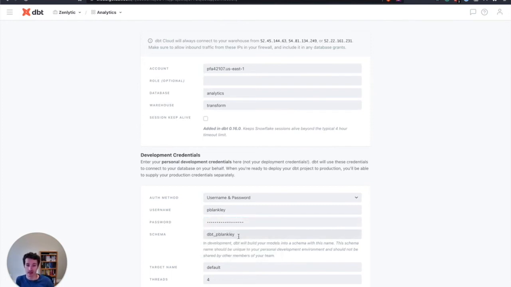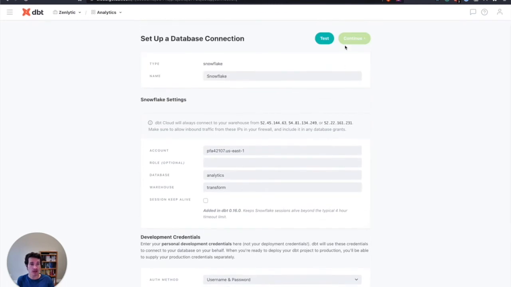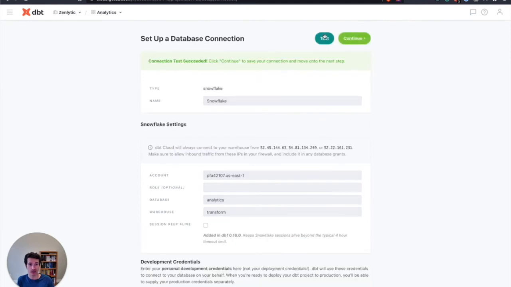What this is going to be is just whenever I'm testing things out with dbt, that's what this schema is going to be. So this is going to be something that's specific to me, not in production for the company. We'll have a separate schema called prod or something like that. And we can test that connection, make sure that everything is good. Everything looks good.